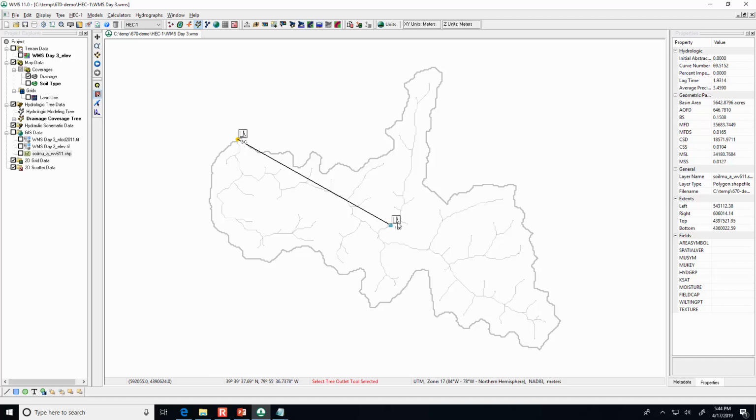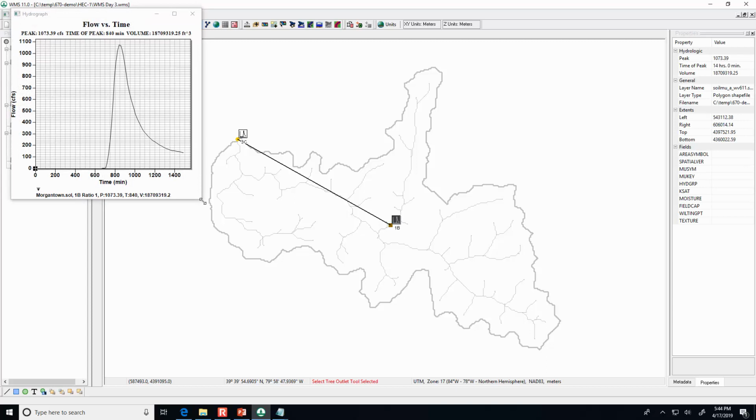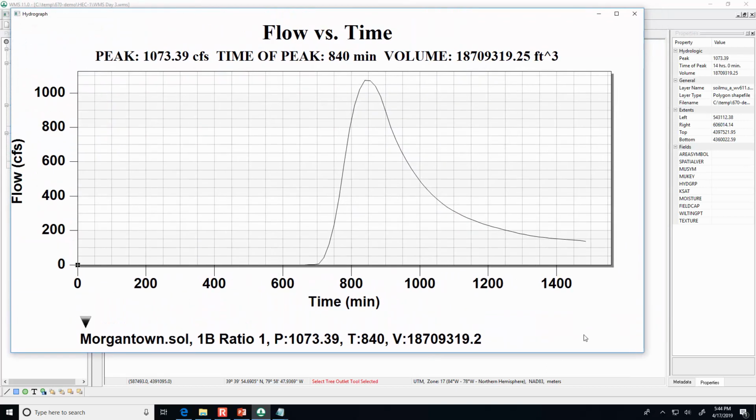okay. Once it finishes the calculations, then it creates a hydrograph, and if you double click on the hydrograph, then you can see what's the peak flow rate. You can see when the flow rate occurs. So it's saying that our peak flow would be 1073 CFS, and it happens 840 minutes after the day begins, because 0 is the beginning of the day for that 24-hour storm.